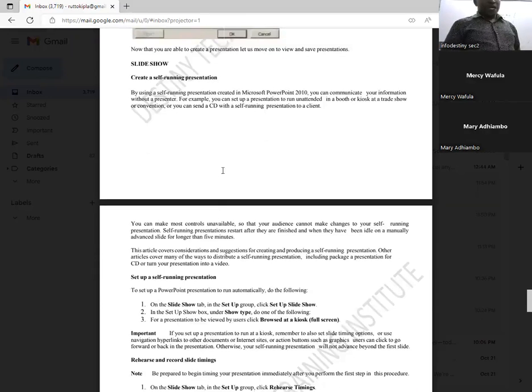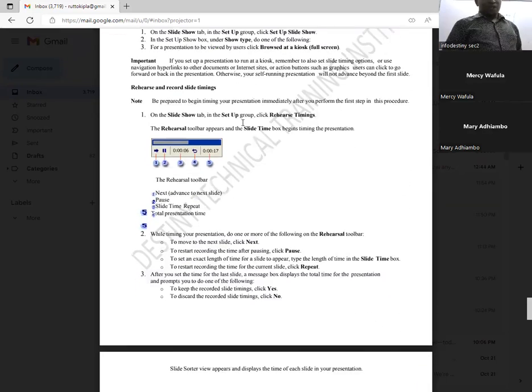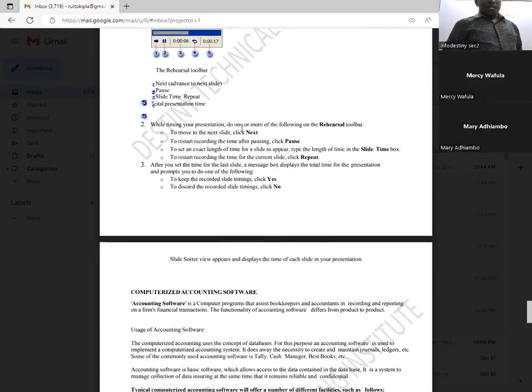Slideshow, how to create. It is very simple. You can set it. That is how to set it. You can even post the presentation if need be.